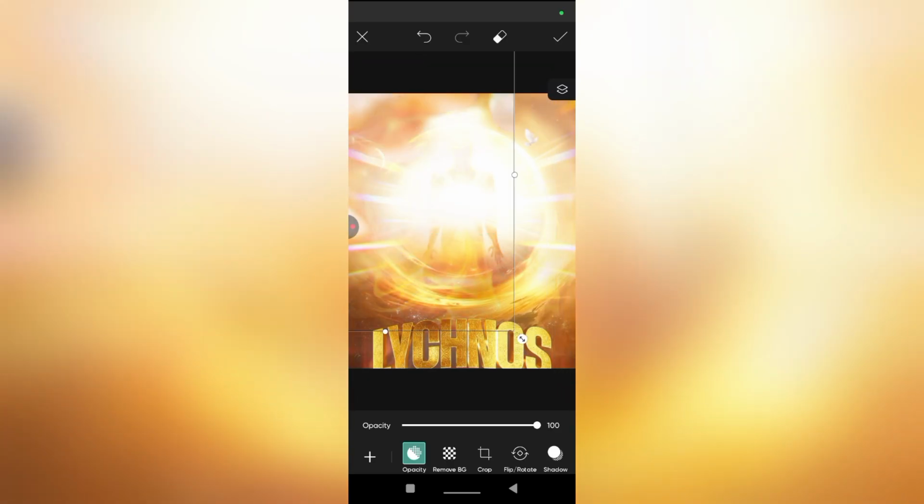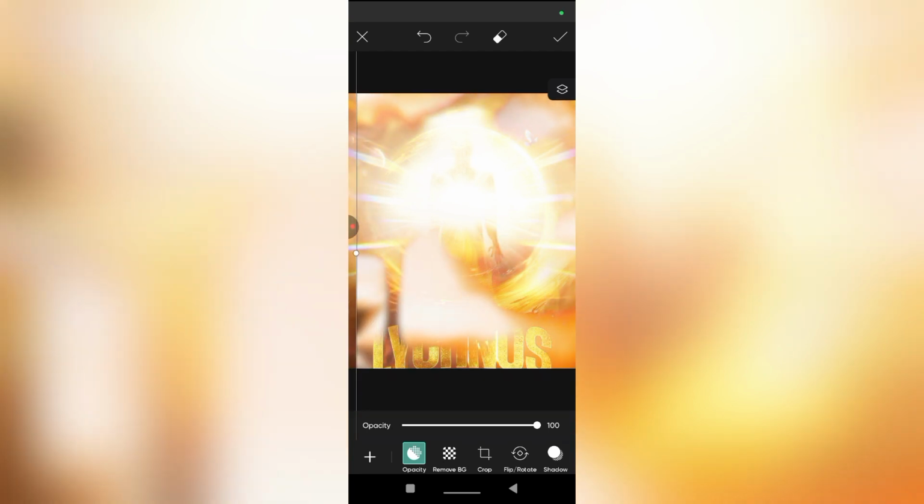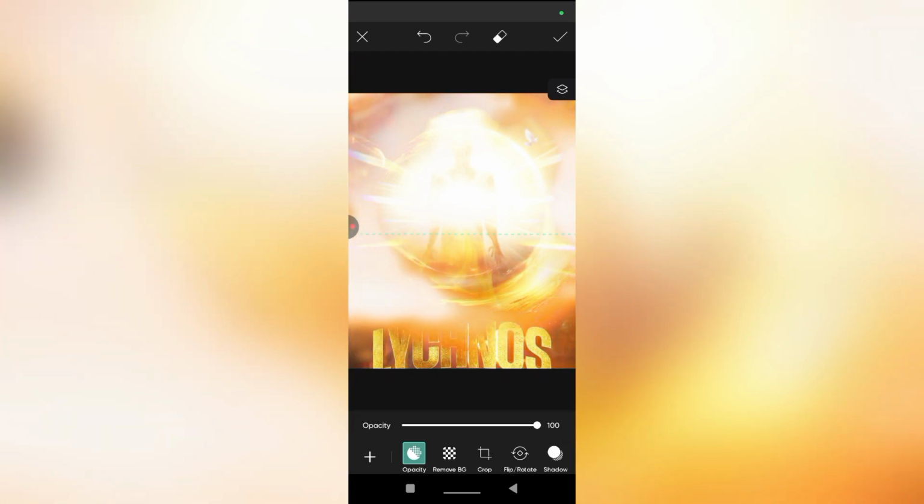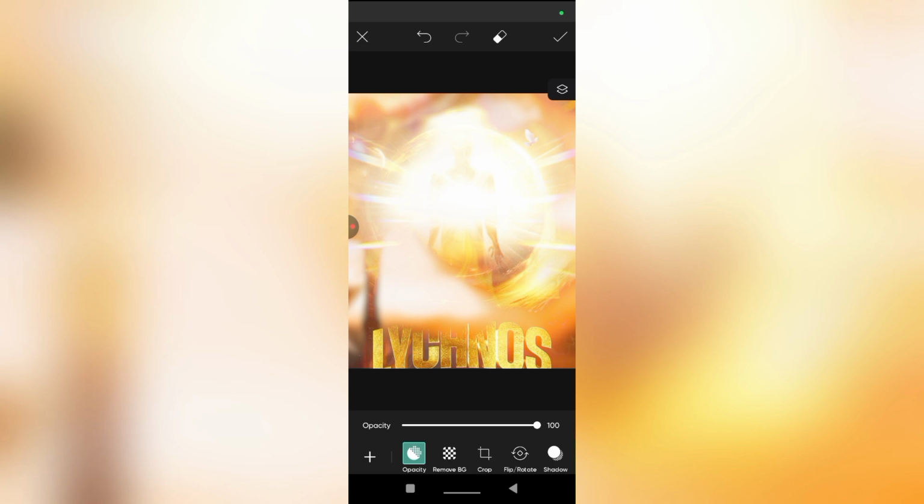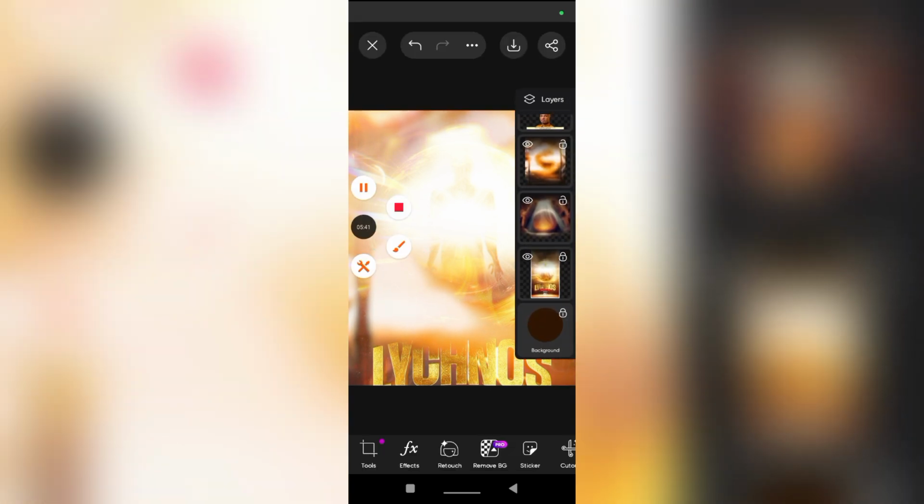I have something like this. Let me increase the size considerably. Then I'll place it somewhere like this. I want it somewhere like this. So place it right here. Then I'll hit OK.